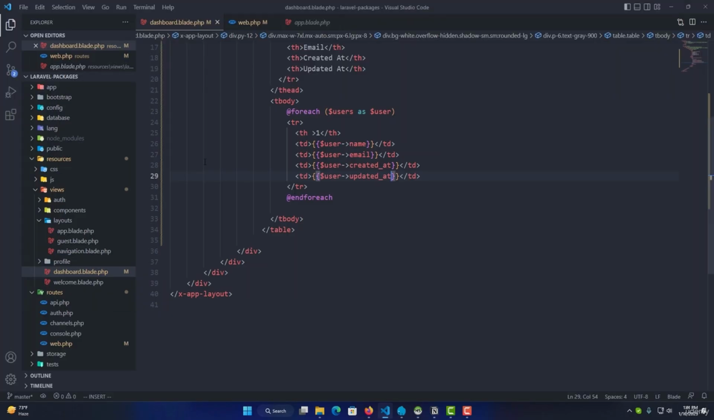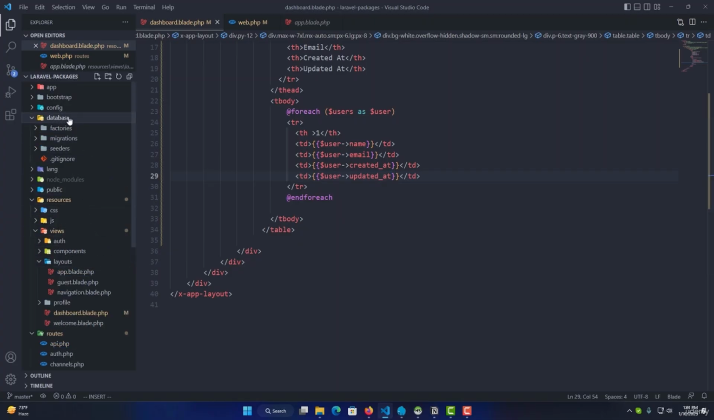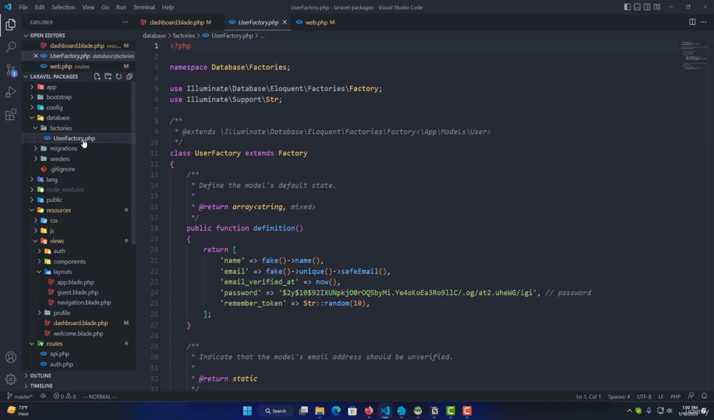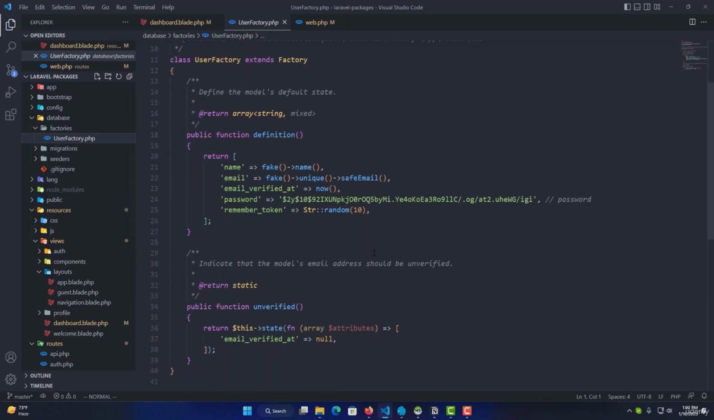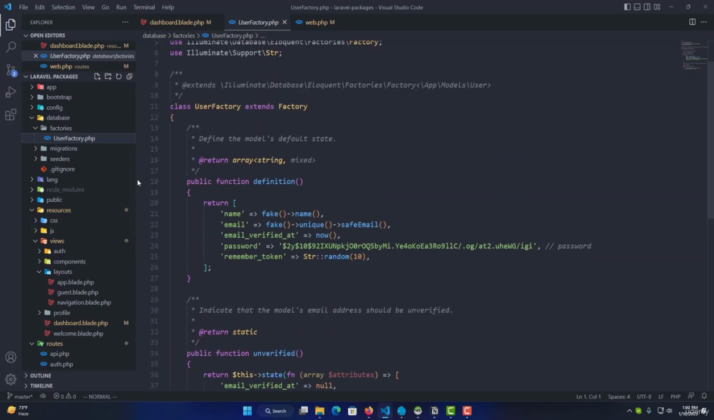So now let's create some more users in our users table. Okay, let's go back to the code editor. Now let's open the database folder. Here is our database folder. Let's open this factory folder. Inside this factory folder you will find a user factory. Let's open it. By default Laravel comes with a user factory. We can use this factory for creating fake users, right? So we don't have to do anything inside this factory.